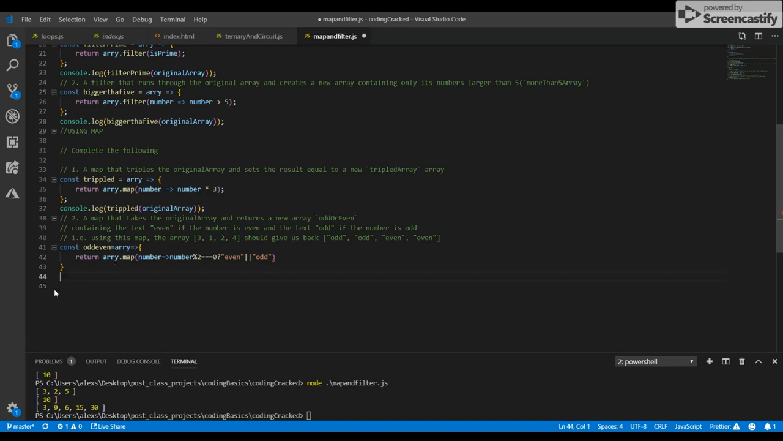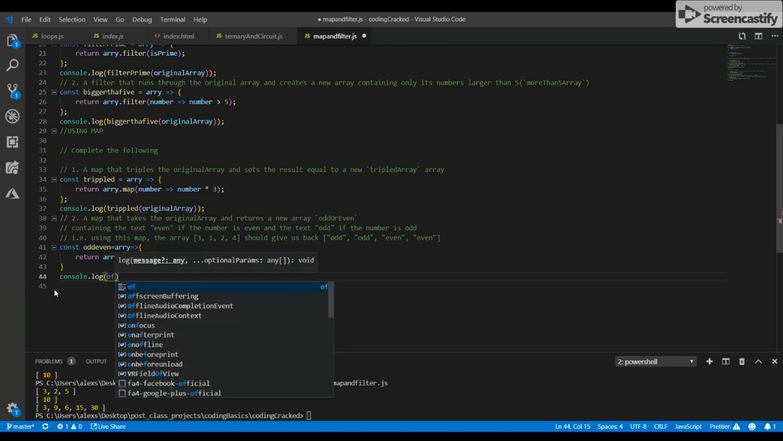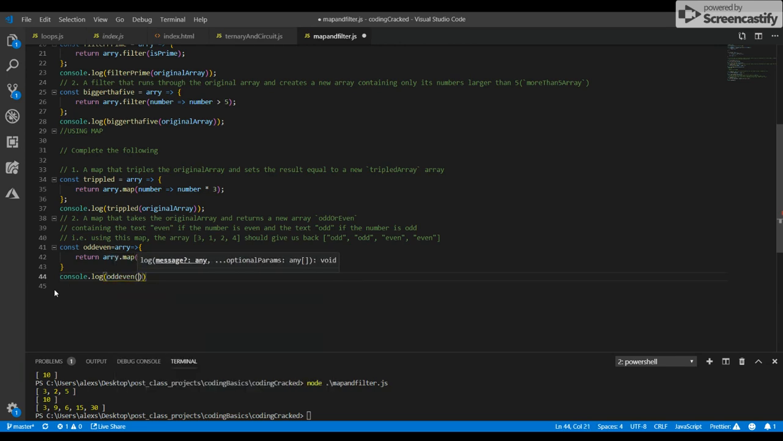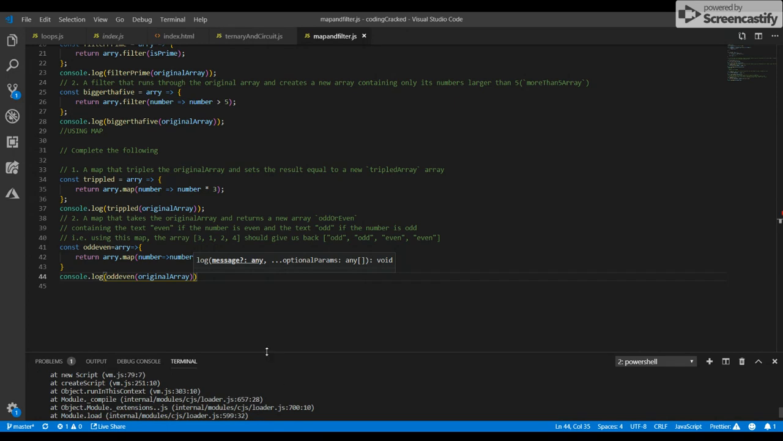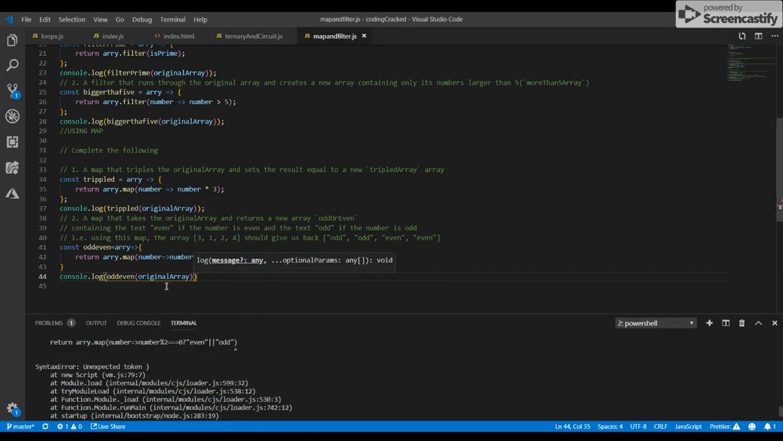So console log oddEven, the original array. Let's see if that works. Looks like I made one mistake somewhere here. Let me take a look. Oh, even, odd. Sorry.